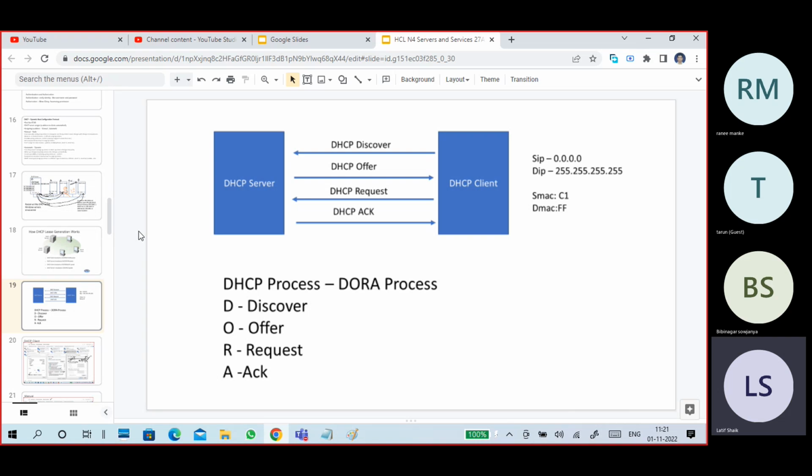It is a very good one, guys. Even if you have any touch with server kind of stuff, maybe now or in the future, you are attending any interview, either this interview or maybe in future interviews, this DORA process explanation also will score if you are on the server side. Discover, offer, request, acknowledgement. Simply you can follow with the arrow marks.